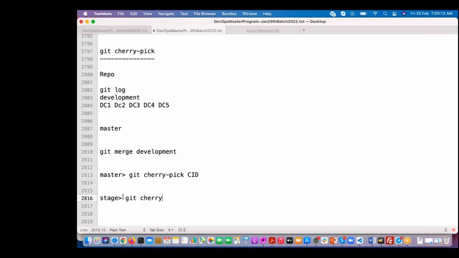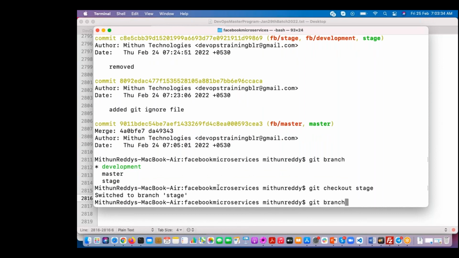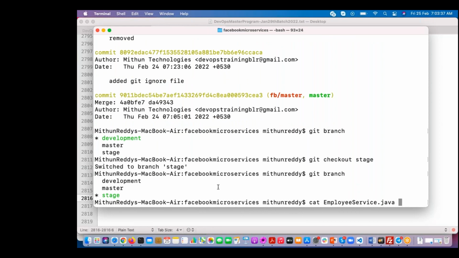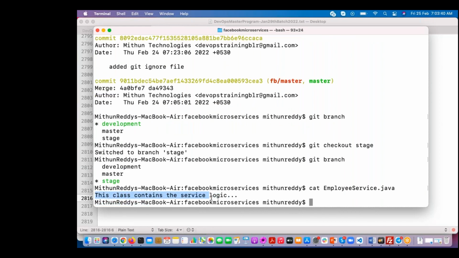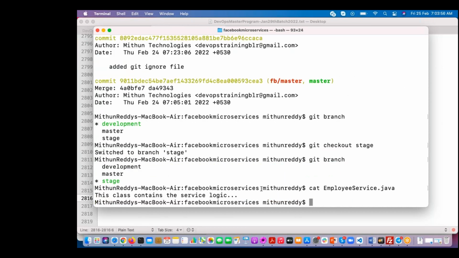Git cherry-pick and commit ID. In this case, what will happen? Whatever code is there in this particular commit ID, that code is going to be integrated into the stage branch. Let's see. Git checkout stage branch. So now we are in the stage branch. If you go and look at EmployeeService.java, do we have that particular line of code? No, right? We added this one line in EmployeeService.java, but I'm not able to see it in the stage branch.